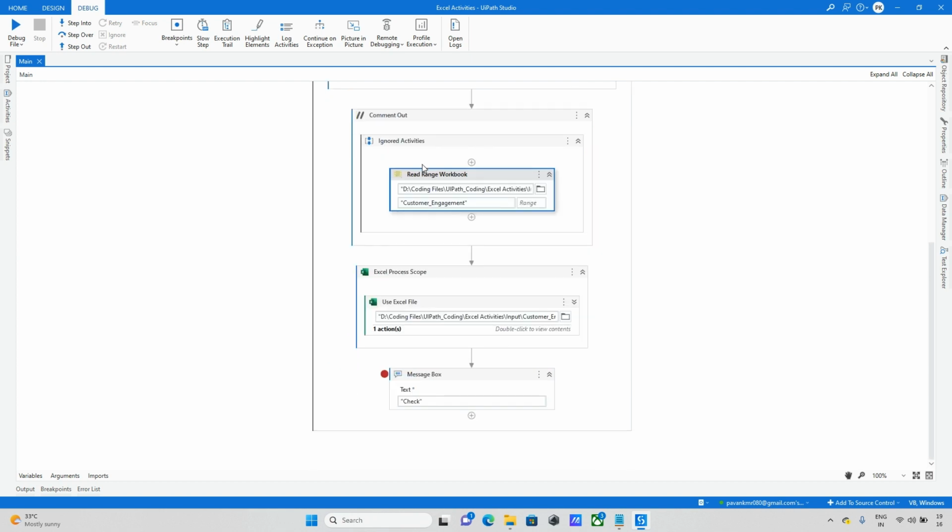Coming to the second one, read workbooks. It will update the data, but if you want to see whether that data is updated properly or not, at that time we need to install the Excel application on the machine. So this is the thing.